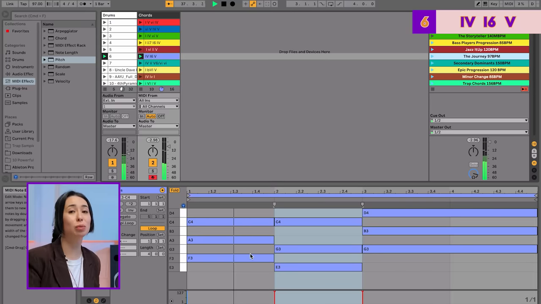This chord progression uses all major chords, and it has a moving bass line. Remember that six in the chord? That means that the second note of the chord is the lowest note, and you're gonna build the rest of your triad on top of that.